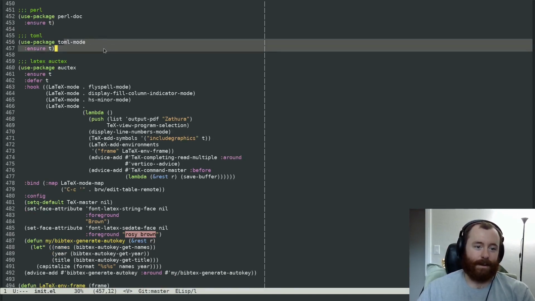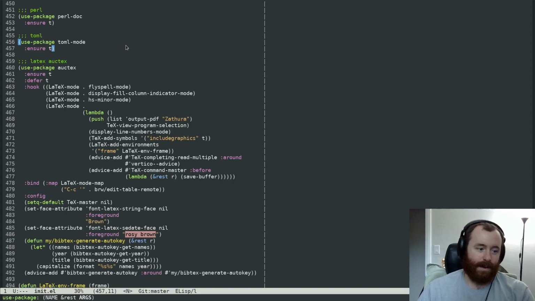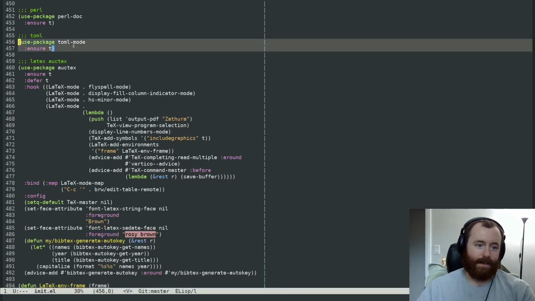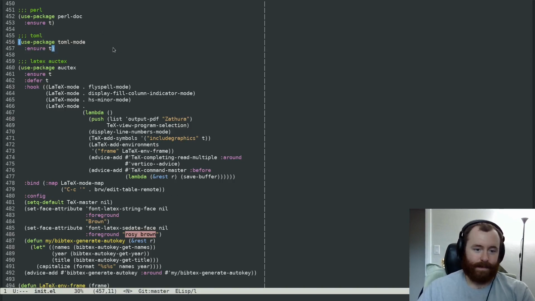I think I should actually replace this with the built-in toml-ts-mode now, though. Toml ts mode. Yeah. So this is going to be cut pretty soon, too, probably, because I don't use any of the cool features. I basically just want syntax highlighting. Assuming it has cool features I don't even know about.